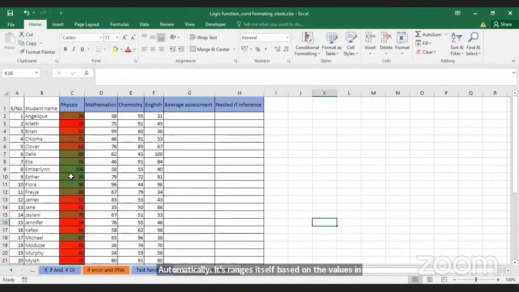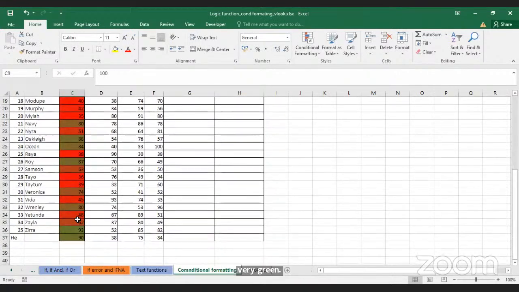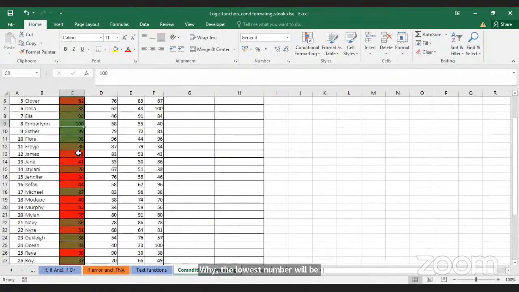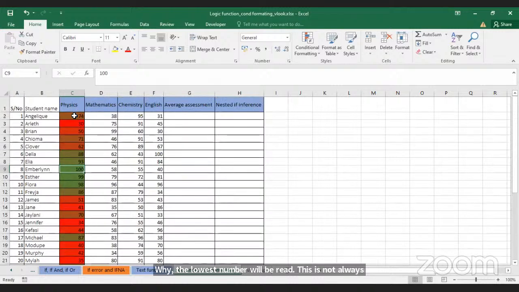So the highest number, which is 100, is going to be very green, while the lowest number will be red. This is not always fixed, because if I have a number higher than 100, like here, number 8, 200, the 100 automatically changes, it will not be green, it will be red, because 200 is the highest value. So it depends on what you're using it for.